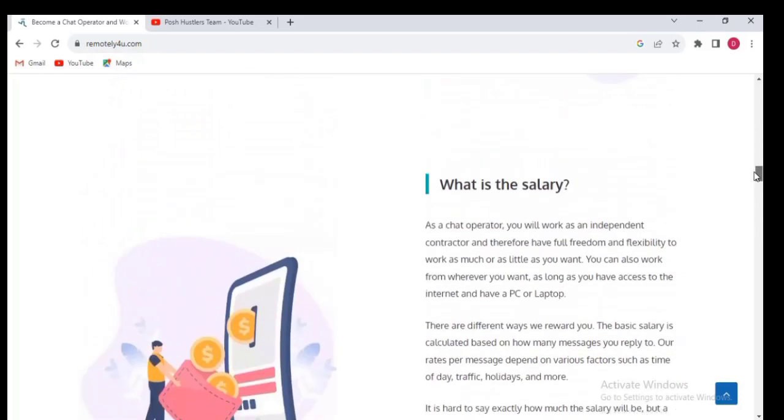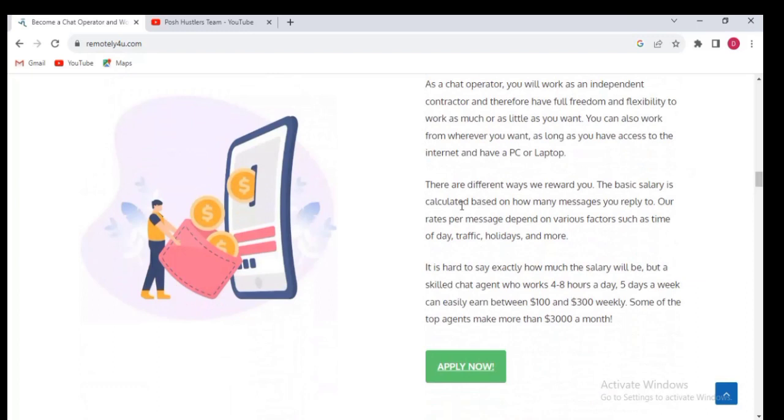Like I told you guys, you need a laptop for you to do this job, okay? Now, there are different ways we reward you. The basic salary is calculated based on how many messages you reply to. Our rates per message depend on various factors such as time of day, traffic, holidays, and more.